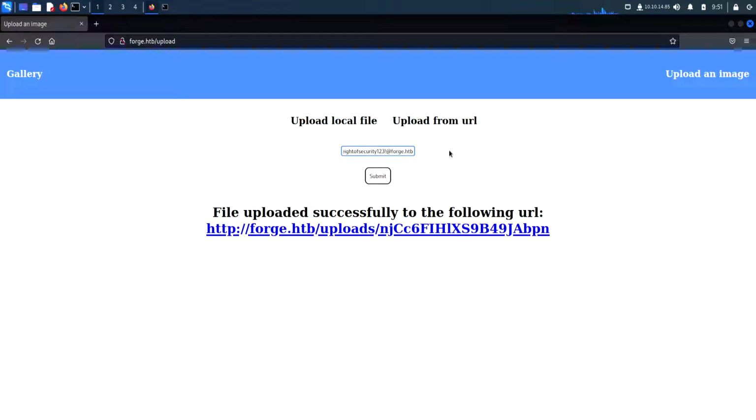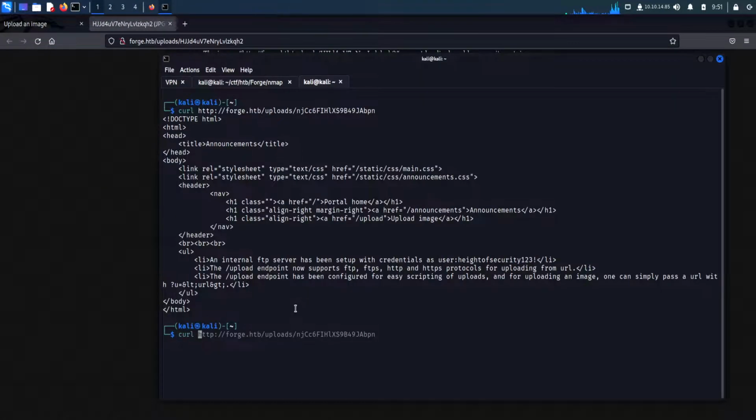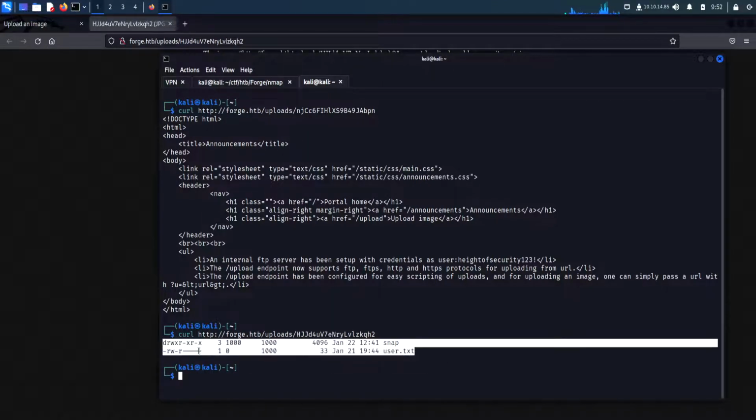Now here we also have to specify the uppercase letters to bypass that same thing. So if we submit, we can see the file uploaded successfully, and if we curl this again, we can see it displayed the contents of basically the FTP directory.